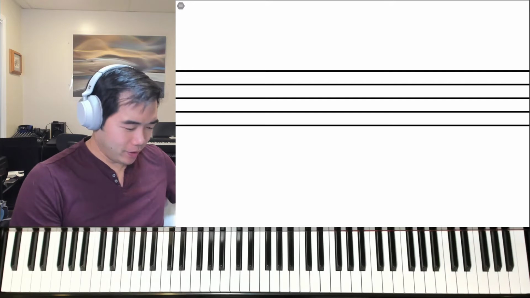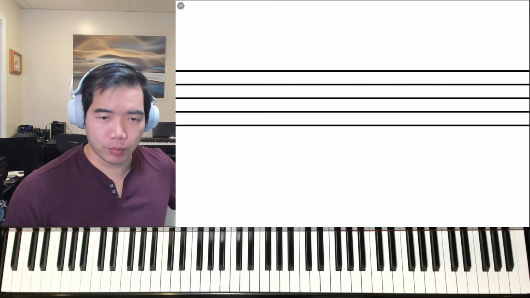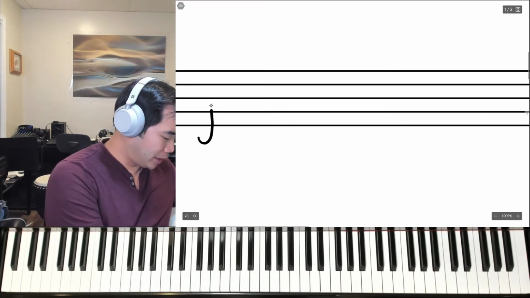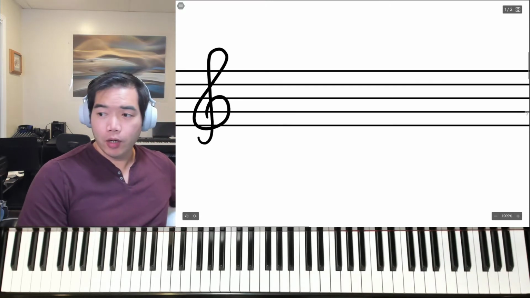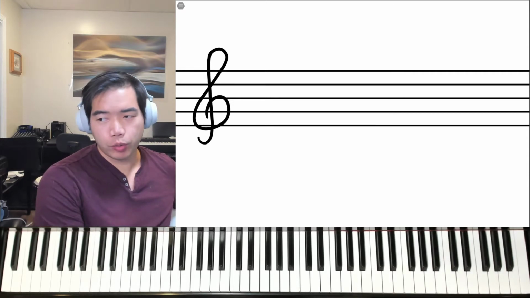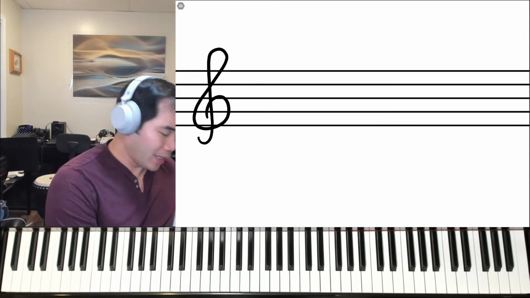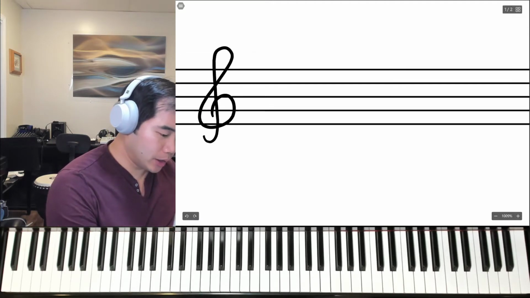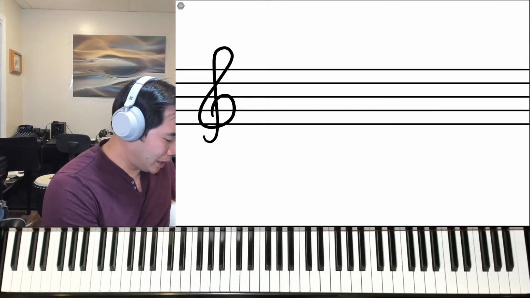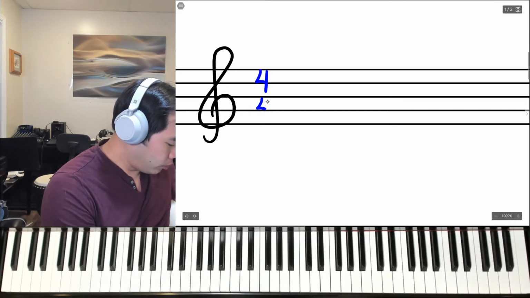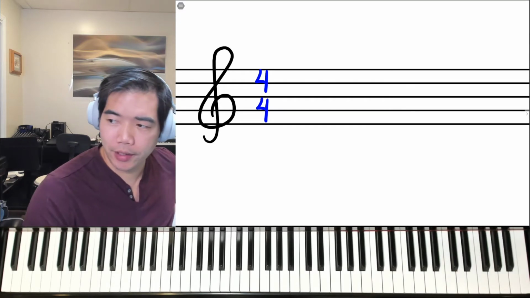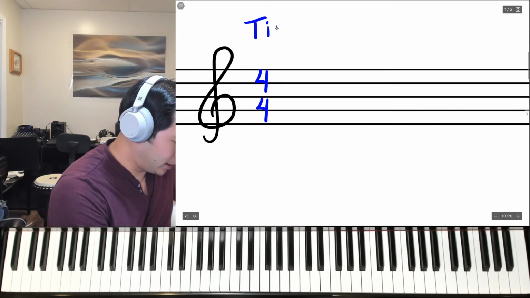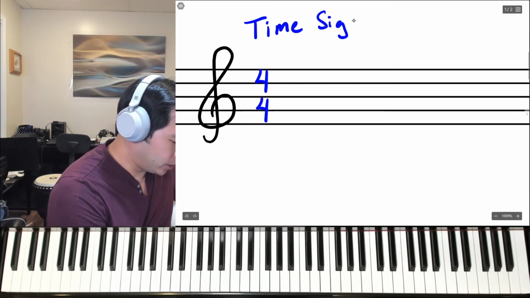So, in the last video we learned about the treble clef. After you have a clef in music, let's say we have a treble clef here, we usually have a key signature, which we'll learn about in a future video. And after the key signature we have a time signature. So I'll write the time signature in blue. And it's a set of numbers. Probably the most common time signature we'll see is 4/4 time. So this is what is known as a time signature.